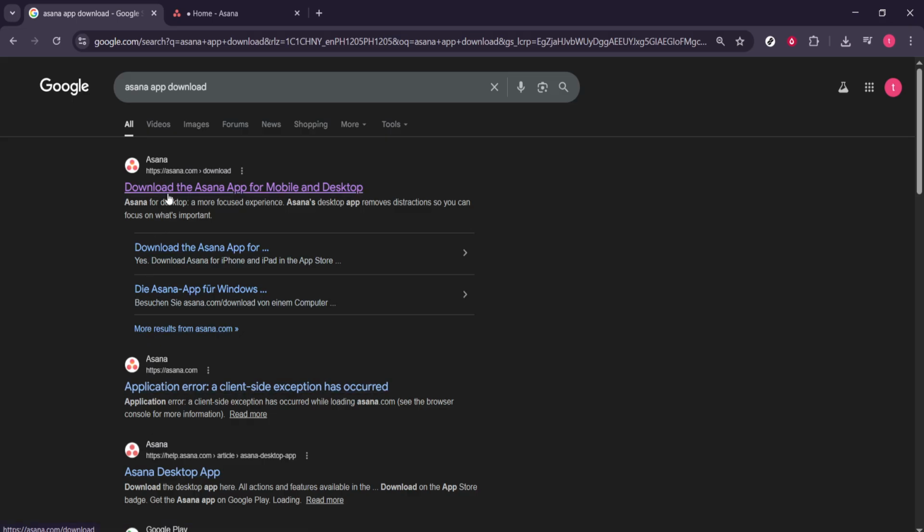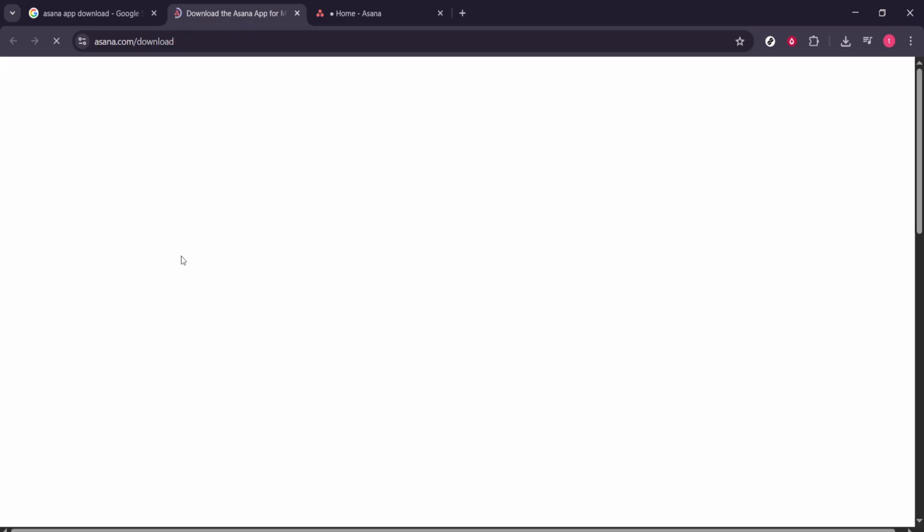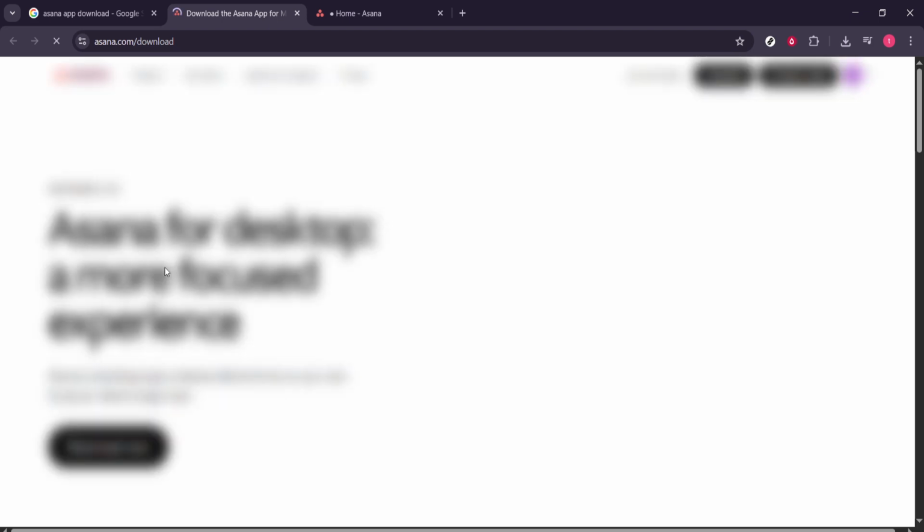Next, in the search results, click the link that says Download the Asana app for mobile and desktop. This takes you directly to Asana's download page, where they provide the desktop app alongside mobile options. Even though you'll see mentions of mobile, don't worry, this page includes the PC download you're after.